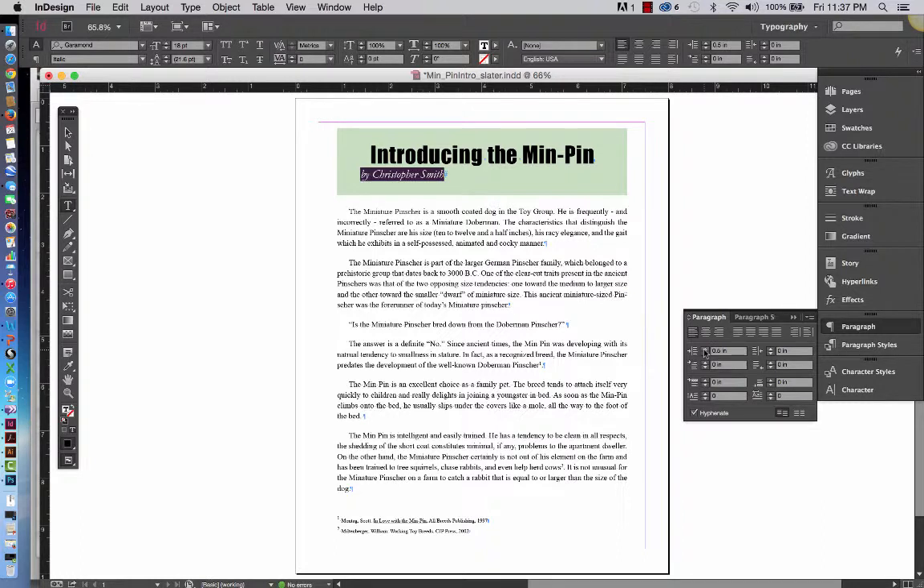We're going to click anywhere in the third paragraph. We're going to change the first line left indent value to 0. We're going to change the left indent value to 0.75. And then we're going to change the right indent value to 0.75.